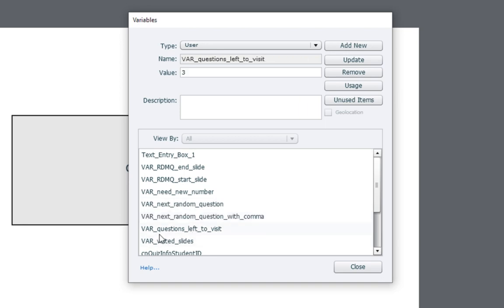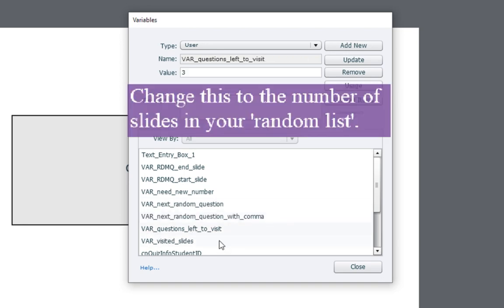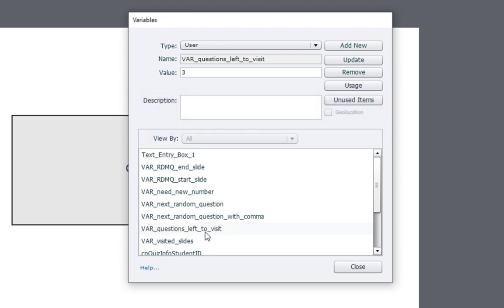Okay, var questions left to visit. So this is going to be letting us know how many of the slides in the list we have yet to visit. So right at the beginning, we've got 3 slides. We've not visited any of them, so the value is 3. But once we visit a slide, this is going to put down to 2. Then the next slide, we'll put it down to 1. And after we visit our final slide, it will be 0. At that point, we know, okay, we've visited all the slides and we can jump to the end.